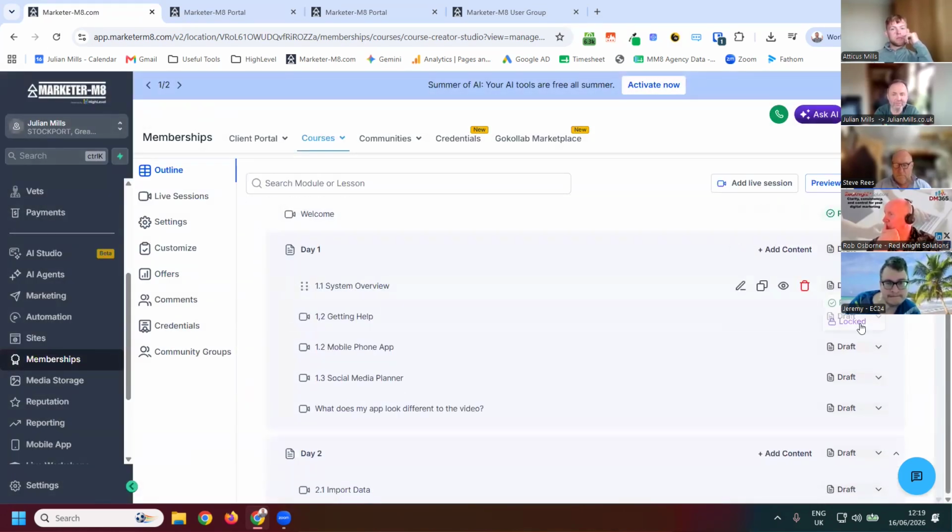And you see here, here's where you control. You can lock things down, so it only becomes available when they complete part 1, release part 2 when they complete part 1, etc., or drip feed it a week later. Got all those settings there.